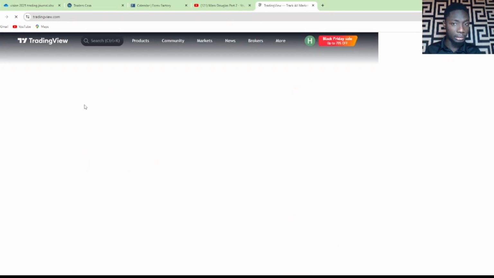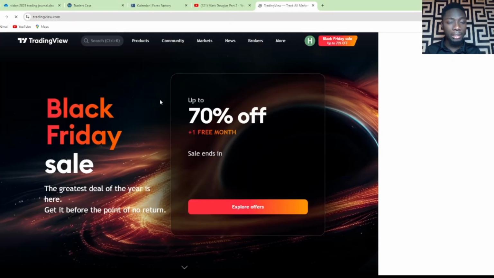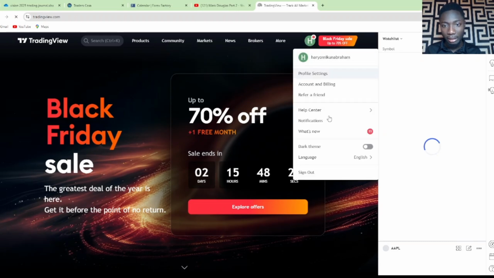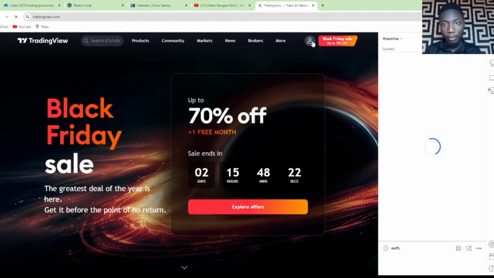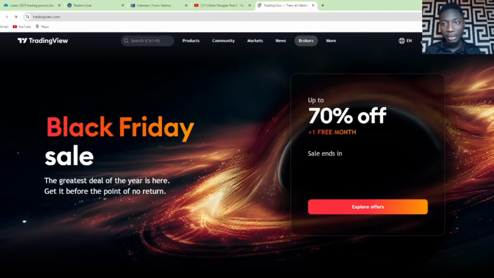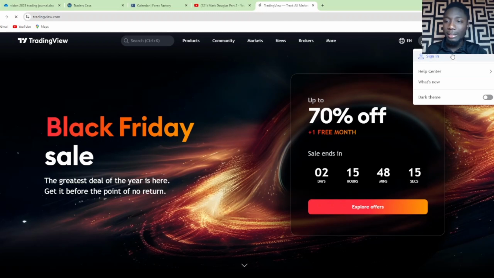You can use it to do a lot. I think now they are doing a Black Friday offer. I think I already have an account with them. So you click on this place if you've not created an account with them. Then you click on this, yeah, this is how it's going to look like. Then you click on this user icon here, and you click on sign in.